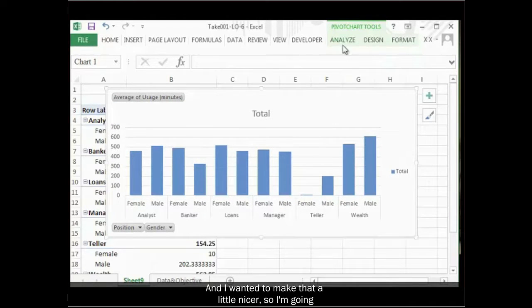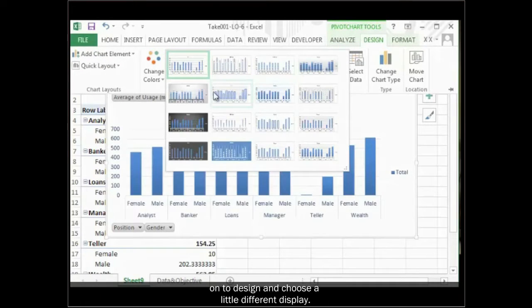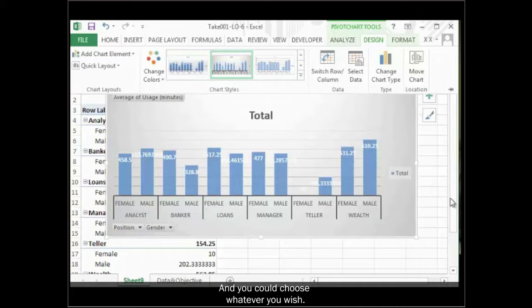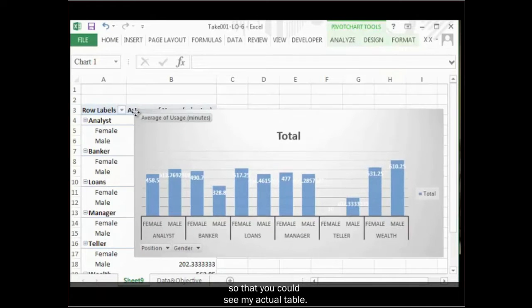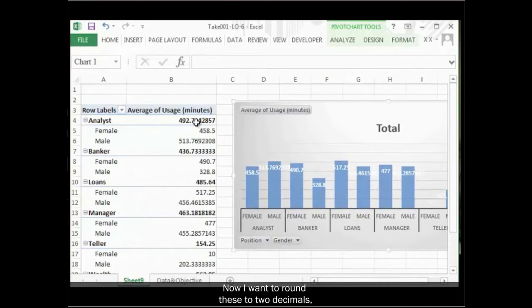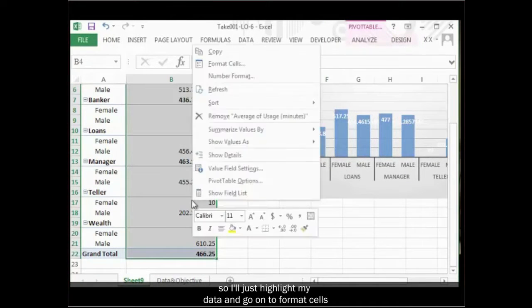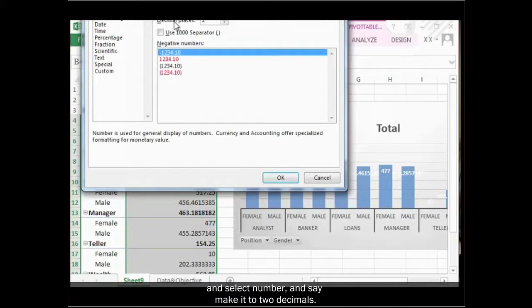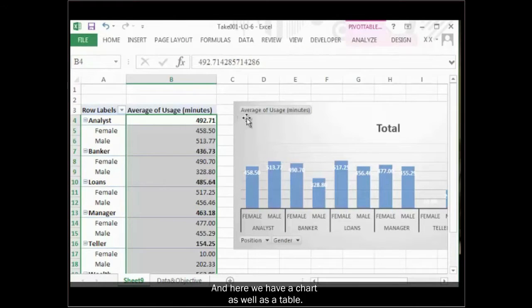I wanted to make that a little nicer, so I'm going to go into Design and choose a slightly different display. You could choose whatever you wish. And then I'm going to move this over a little bit so that you can see my actual table. Now I want to round these to 2 decimals, so I'll highlight my data, go into Format Cells, select Number, and make it 2 decimals. And here we have a chart as well as a table.